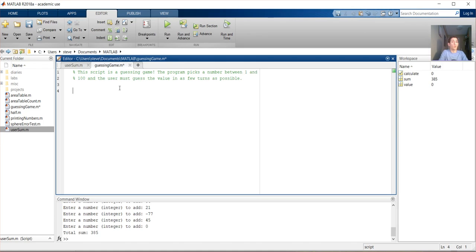All right, so what should we do to start? Well, we should first start by choosing a value to guess. Let's name this value. This is the value that they're going to have to pick. Well, we want this number to be random. We don't want it to be the same every single time or else they'll know the answer.